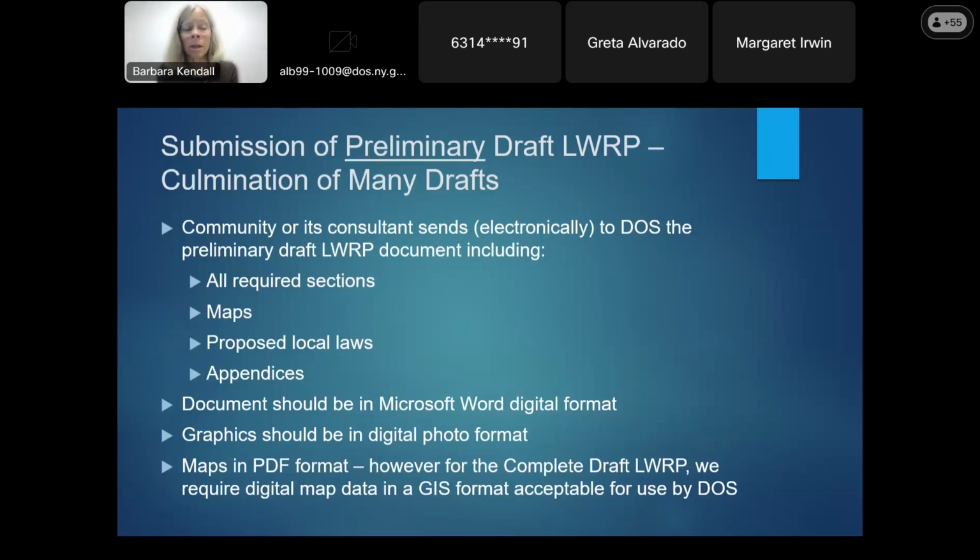When it gets to the end of the grant, again, this is just kind of a reminder about the grant, we also need the digital map data. And why is that? Because our GIS staff take the boundary of your waterfront revitalization area and they put that into our GIS system. So it will appear on the GIS gateway maps of the coastal area and all the LWRPs in New York State. So we need that data to put your LWRP on our statewide mapping GIS system.